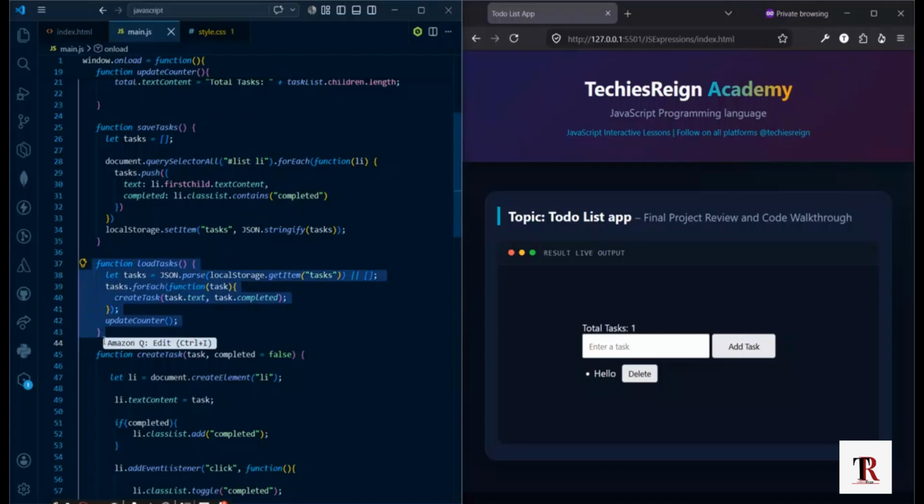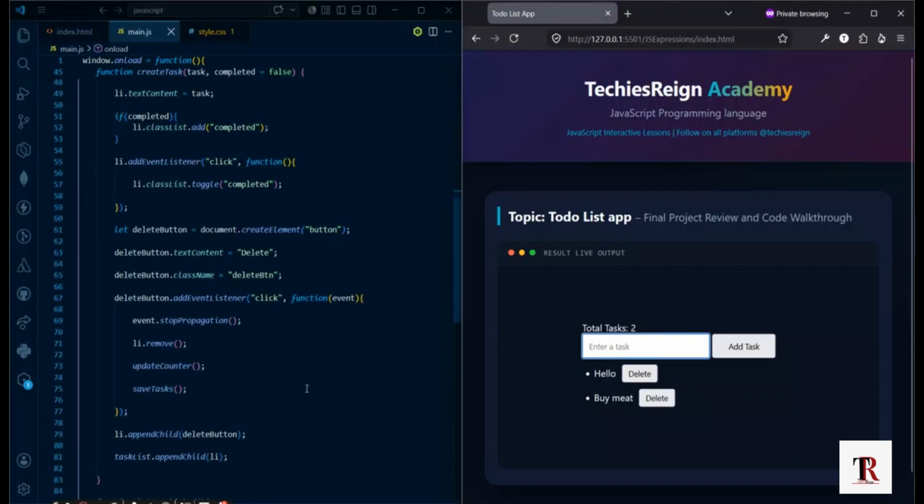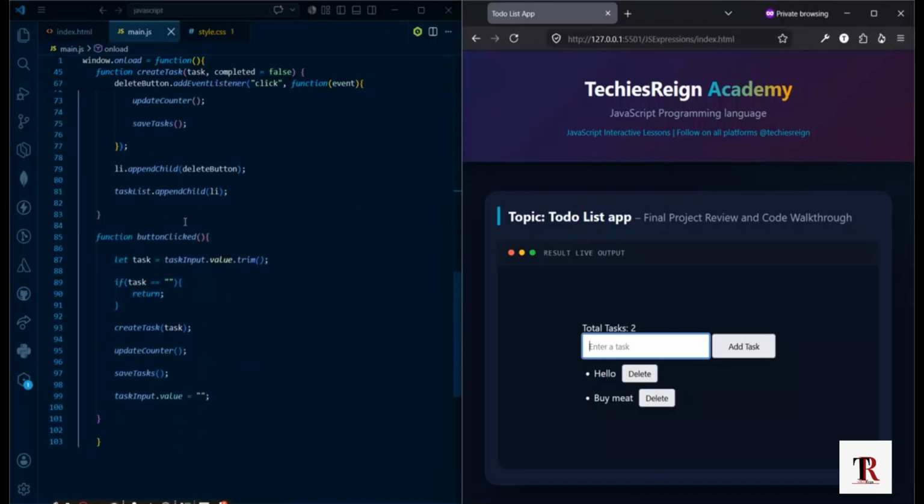So if there's anything in the local storage, it will get there. If it's empty, then it will return an empty array. So when a user types in a task and clicks the add task button or simply presses the enter key, the button click function runs, which is what we have at the bottom of our file.